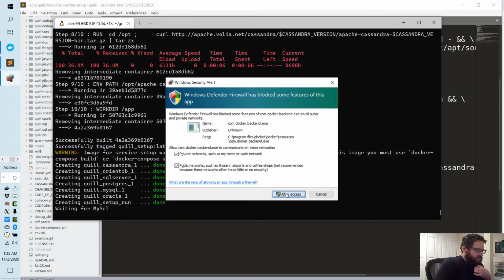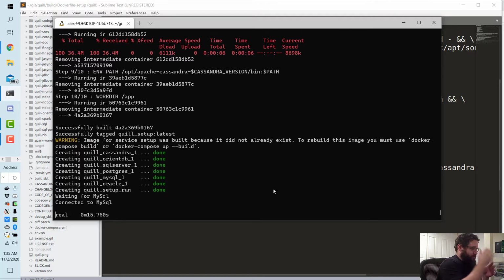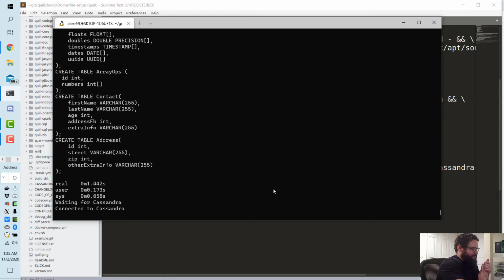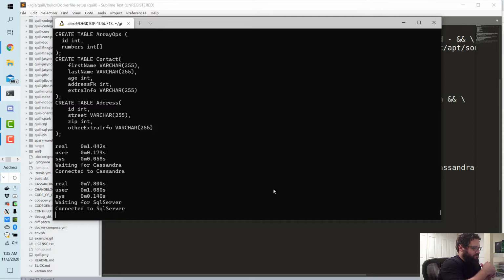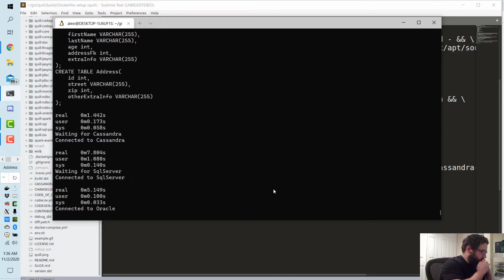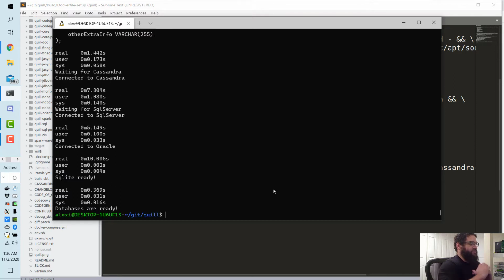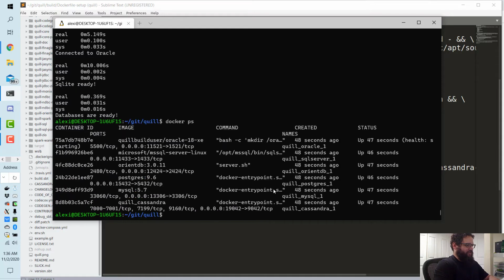Yes, yes. Allow access. So now we wait for the databases to start up one by one. All right, so our databases are ready. We could do Docker ps and see that they're running.